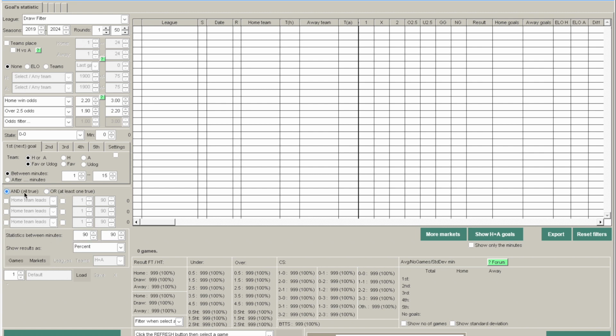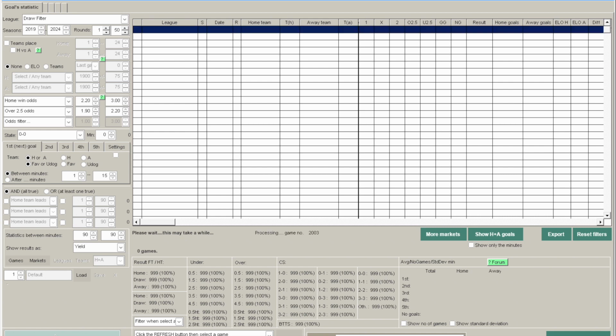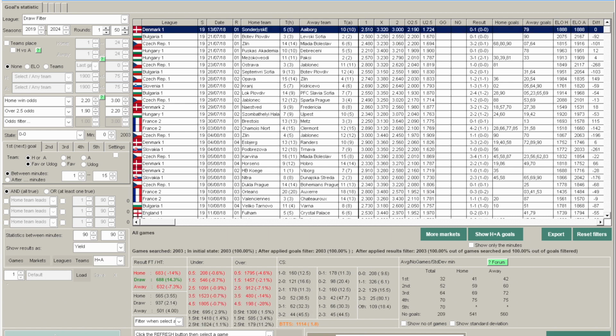I'm going to show the yield in the first instance. And okay, let's just hit calculate and I'll show you what we're working with. It doesn't take long at all, and you can see that it's searched 2003 games. I started 2019-20 up until the current season.